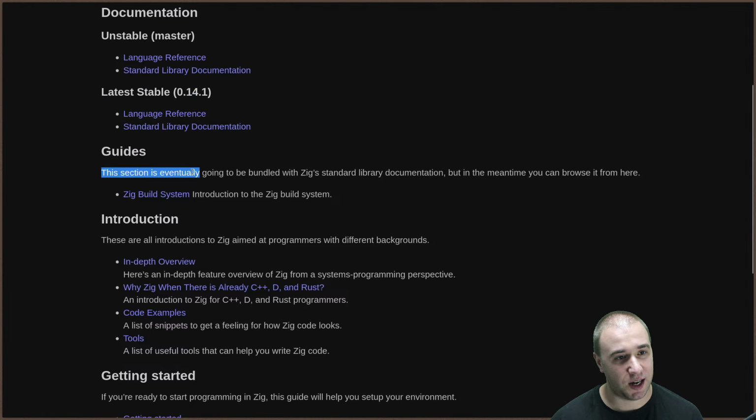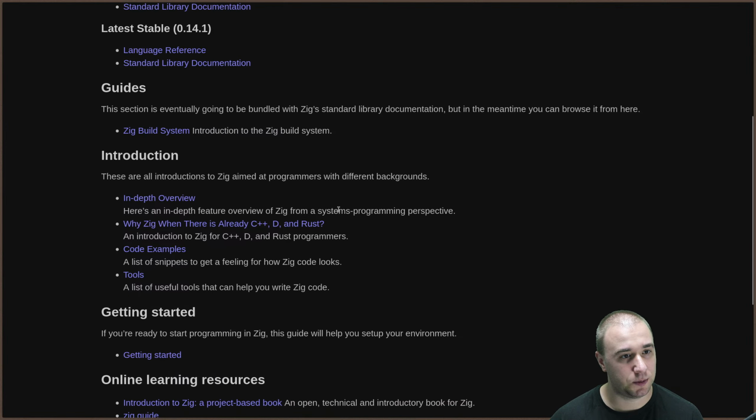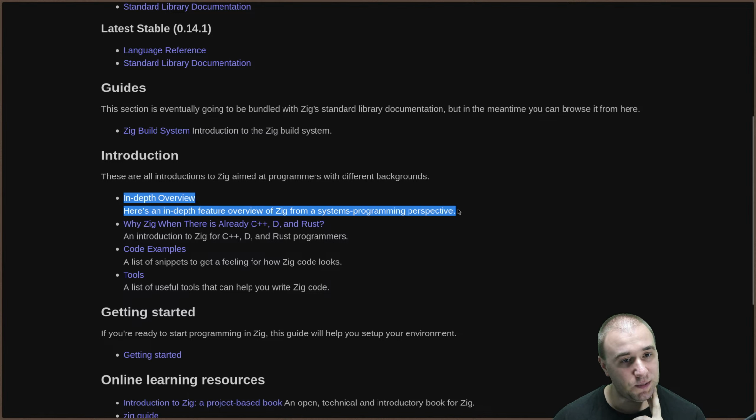Okay, and then we have guides, which is mostly about the Zig build system. We're not gonna go that far. Let's just learn about Zig itself first. So introduction, these are all introductions to Zig aimed at programmers with different backgrounds. So we have an in-depth overview of Zig from a systems programming perspective. So the thing is, I don't have the systems programming perspective. That's not something I'm used to.